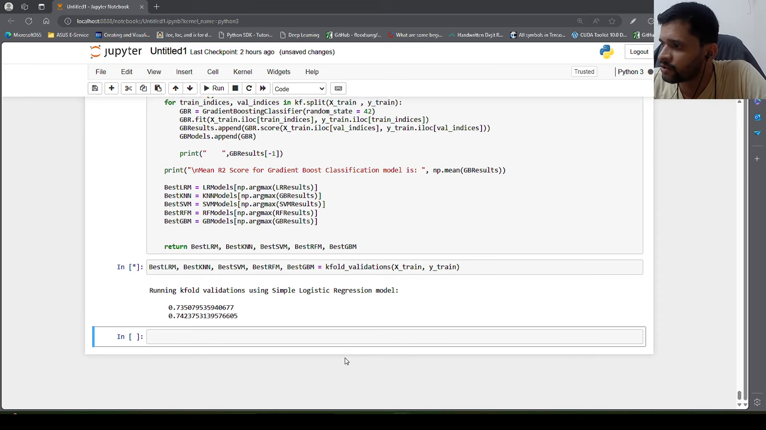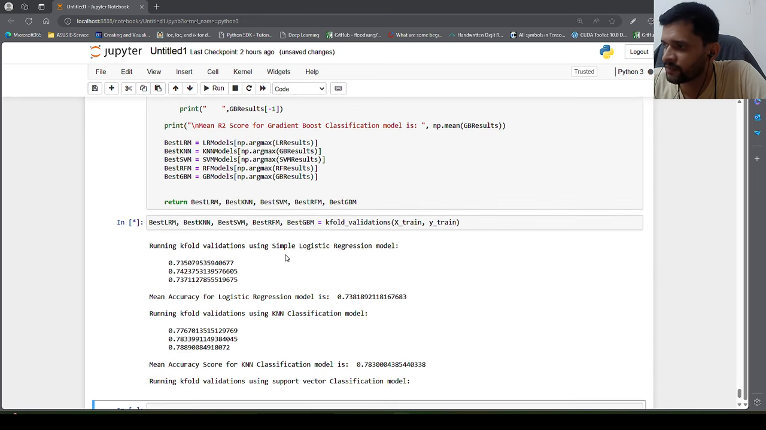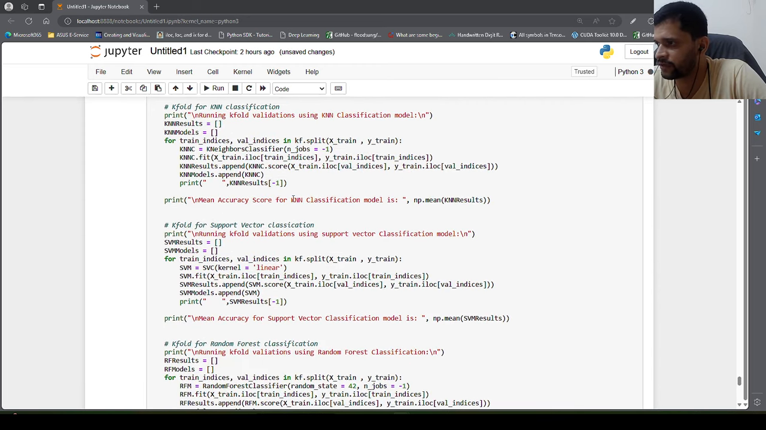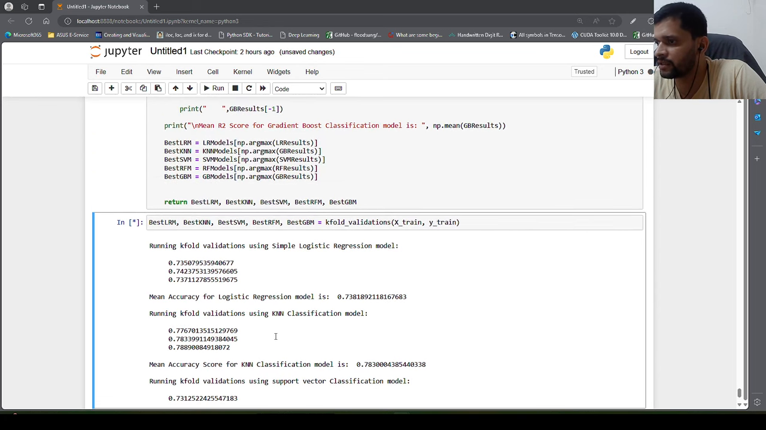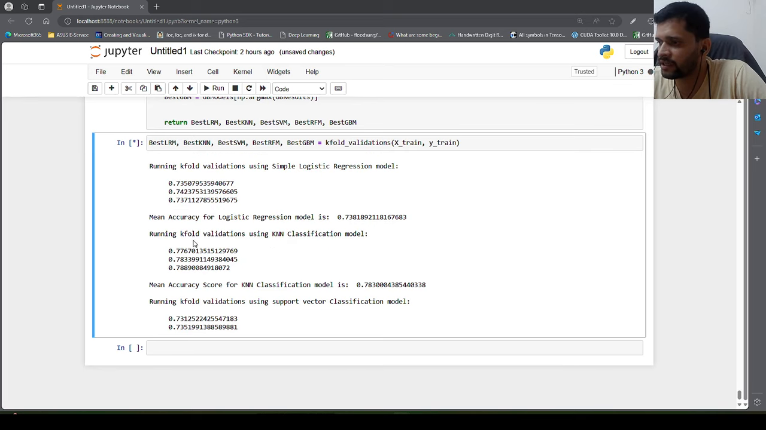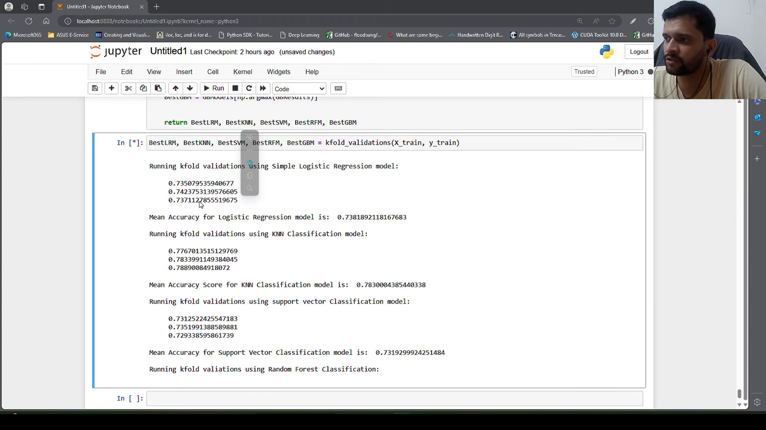So let's see. So if you see the outputs here, running k-fold validations using simple logistic regression model. So this is for first fold, second fold, third fold. We are using three-fold cross validations, right? And similarly, running k-fold validations for KNN classification model, this is the accuracy for first fold, the second fold and the third fold. And after all the three folds, you are seeing the mean accuracy. What is this mean accuracy? It is the average accuracy of these three models, first fold, second fold, third fold model.